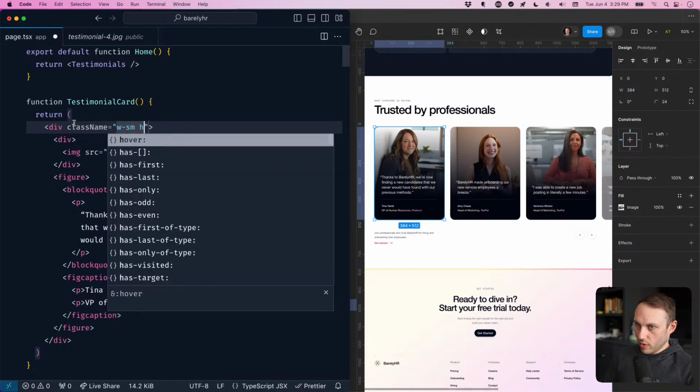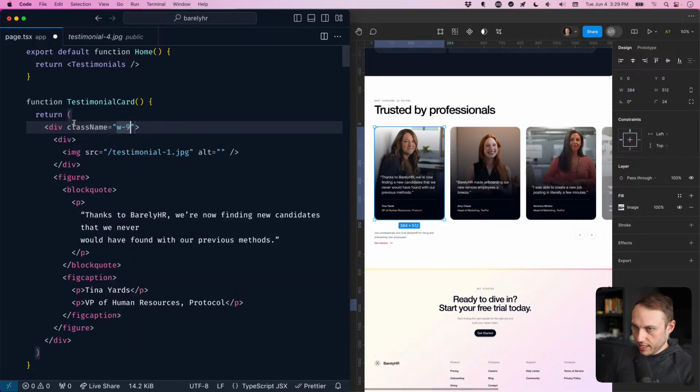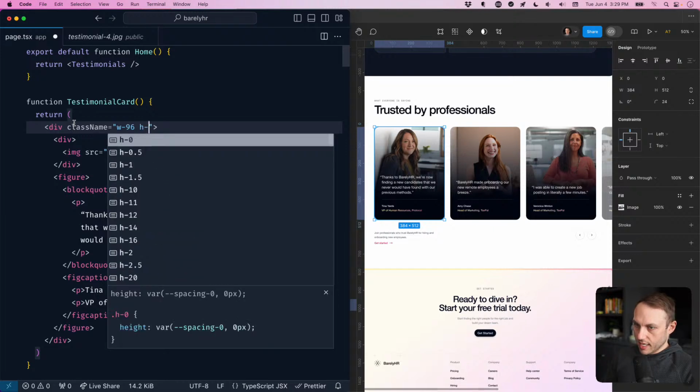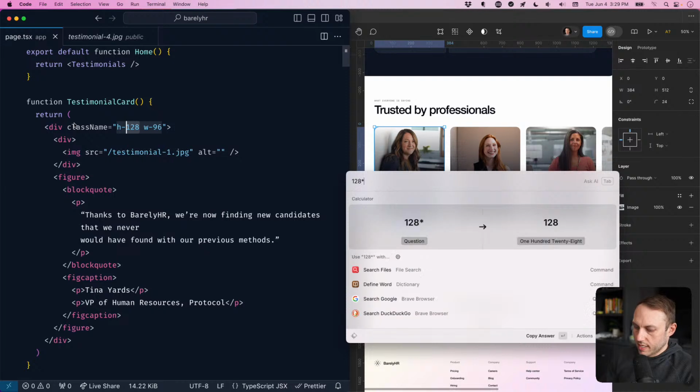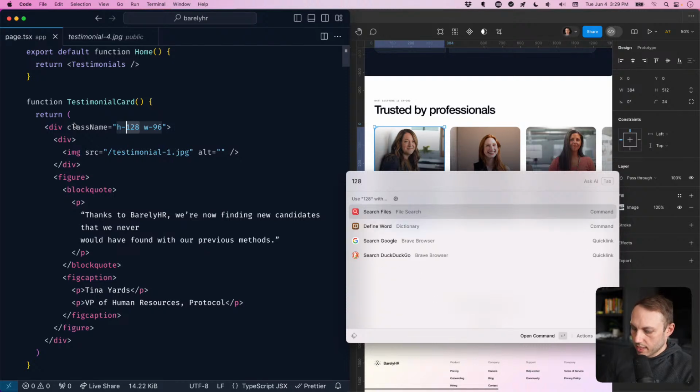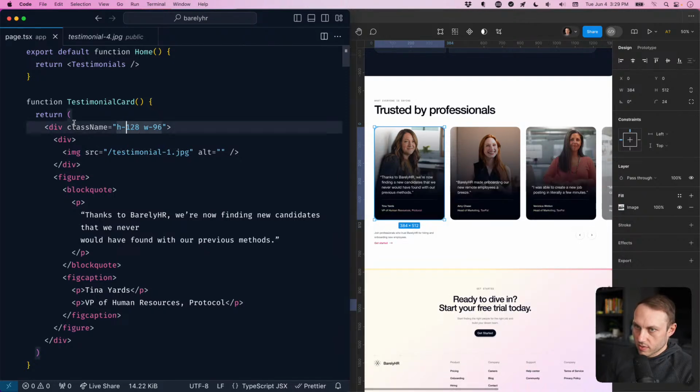And now 512, or actually, is there another way to do that? Is 96 the same? 96, yeah. And height, I think it'd be 128, but I don't think we actually have that, annoyingly. So what is that? 128 divided by 4, 32 rem. So we'll just arbitrary value it for now, but maybe we should increase this scale in Tailwind.